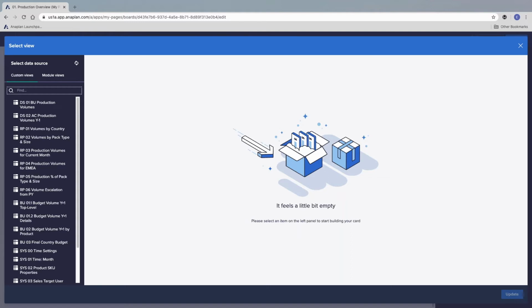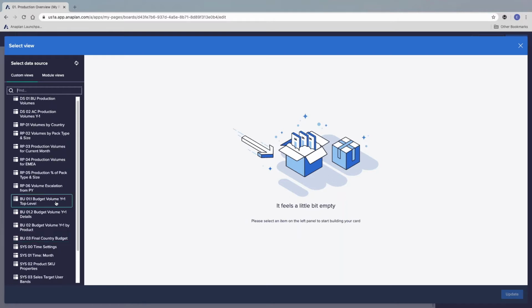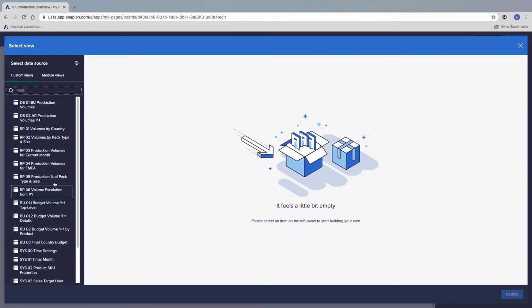Now, this is where it gets a bit tricky because you have a list of your modules where you can pick up the data from, but it's not necessary that you know what the module name is that you want to use in this particular case. So what we want is a chart that would show us our budget production volumes versus previous year's actual volumes with a percentage escalation.